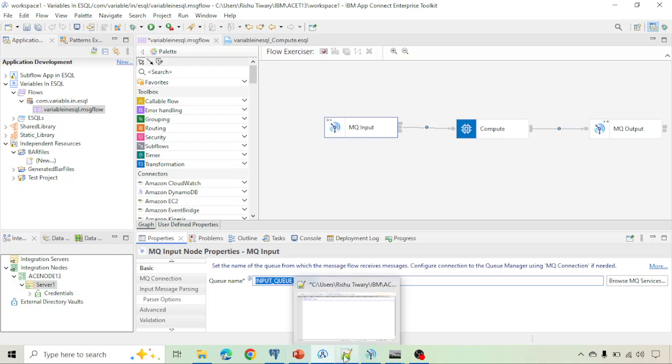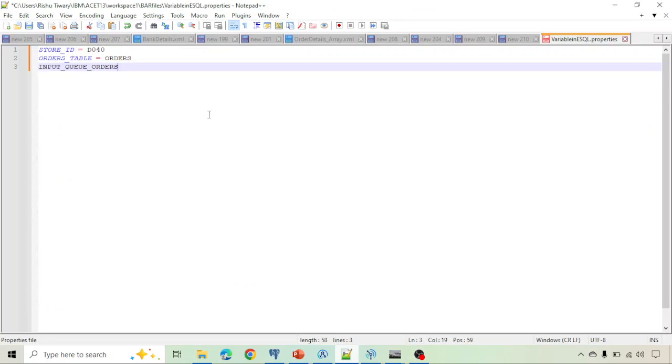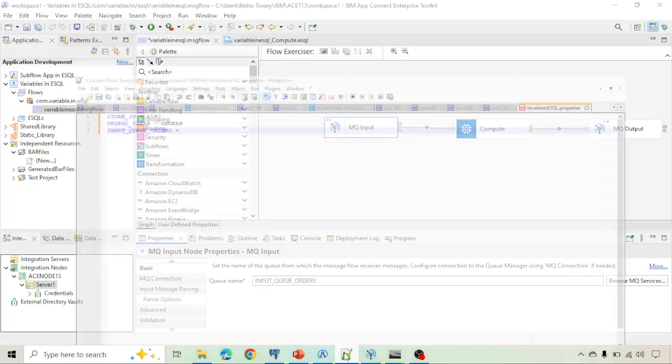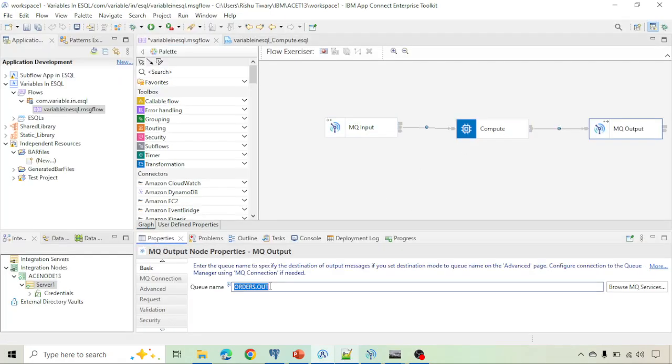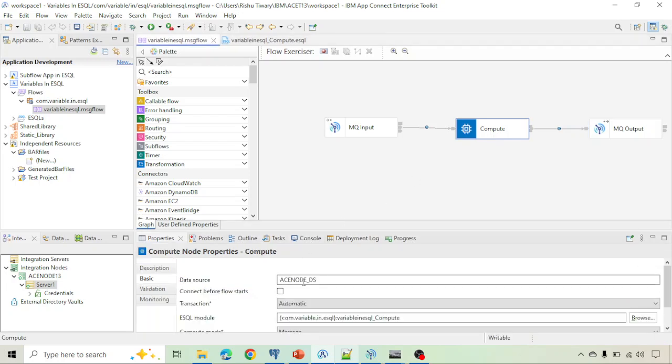Okay. So I have written the same thing here in the properties file. I will be assigning the value later. Similarly, let me mention here a generic name, you can write anything here. Let me write it as output orders queue, and let me mention here a data source name, something like that.